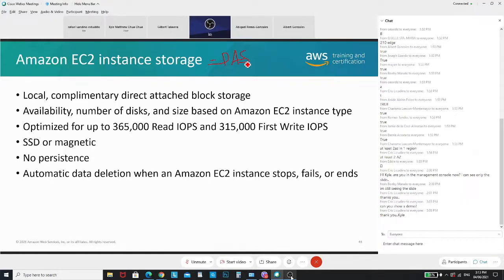All right, so instance storage. This is physically attached to your EC2 instance, equivalent to a direct attached storage. And because it's physically attached to your EC2 instances, they do provide you with the fastest read and write IOPS performances that exceed 300,000 IOPS. But the caveat here is that since it's physically attached to your EC2 instance, its life cycle is highly dependent on the state of your instance.